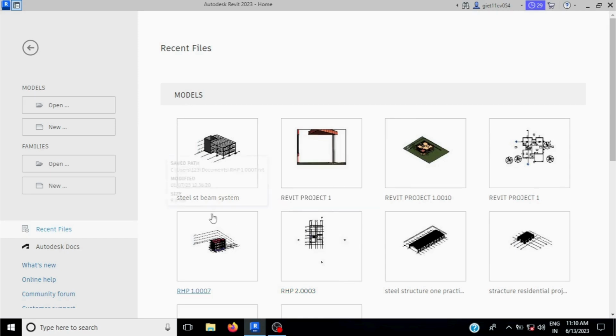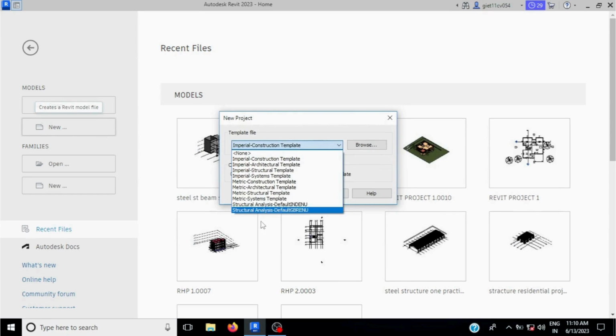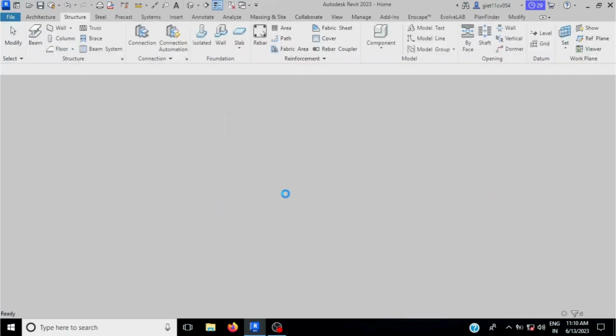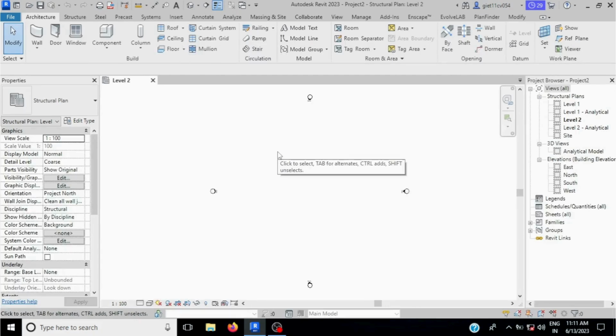For this I am going to use the structural template. So click on New and select the structural template from here. Just open that. So first we go in level 1 and now we create the grid.